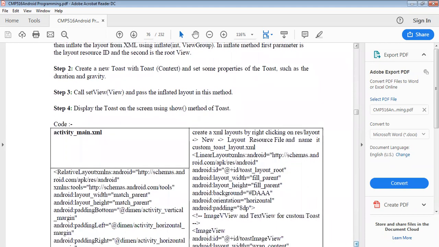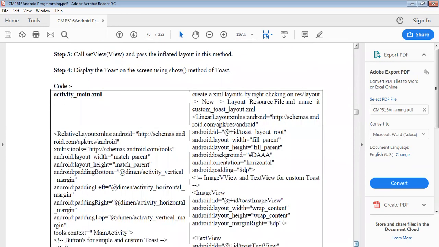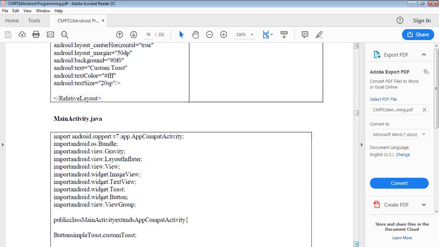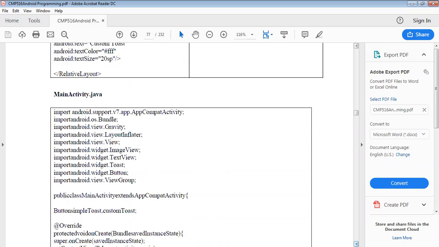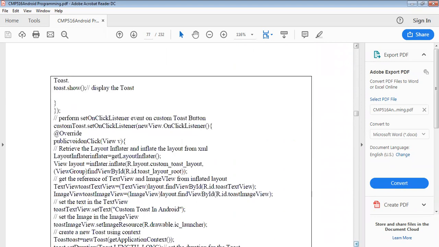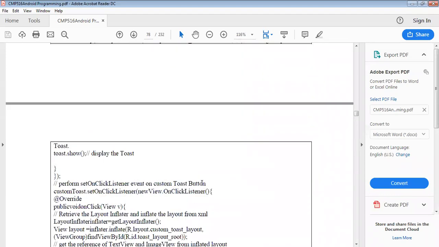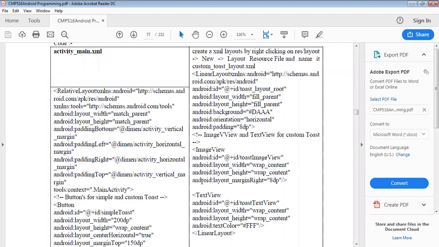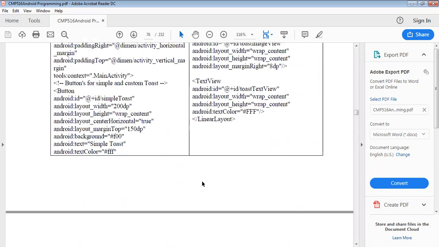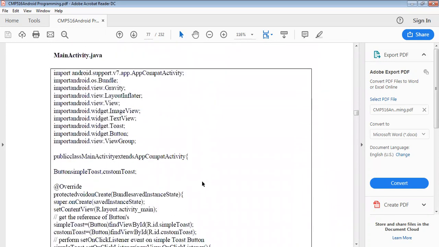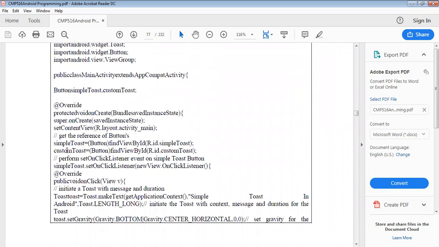Here is some code to write in our activity_main.xml. After that, in MainActivity.java we can write the code, and our output will be a custom toast in Android, so that is a custom toast with an image. For that, in our main activity, two buttons are created. The first is simple toast and the second is custom toast.